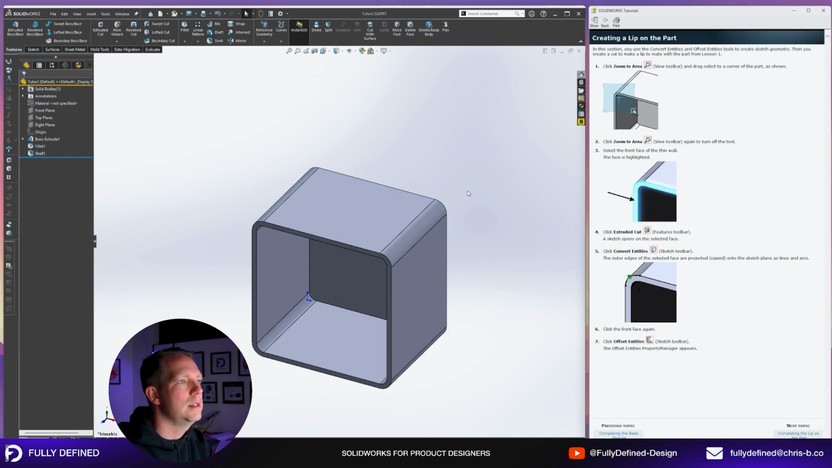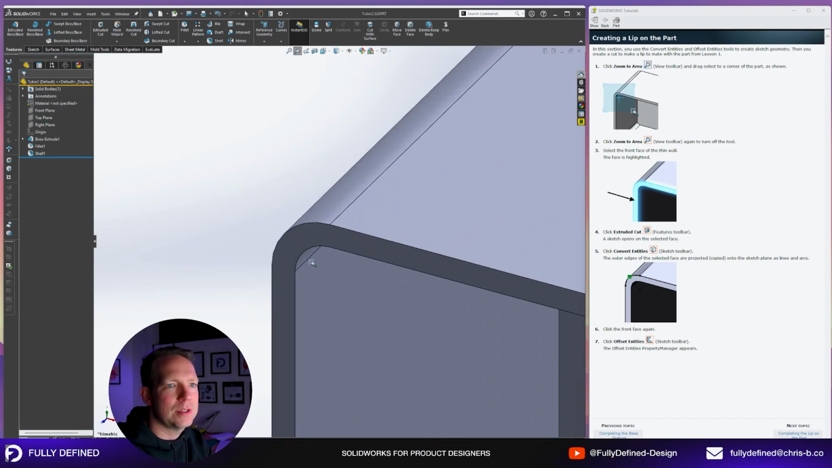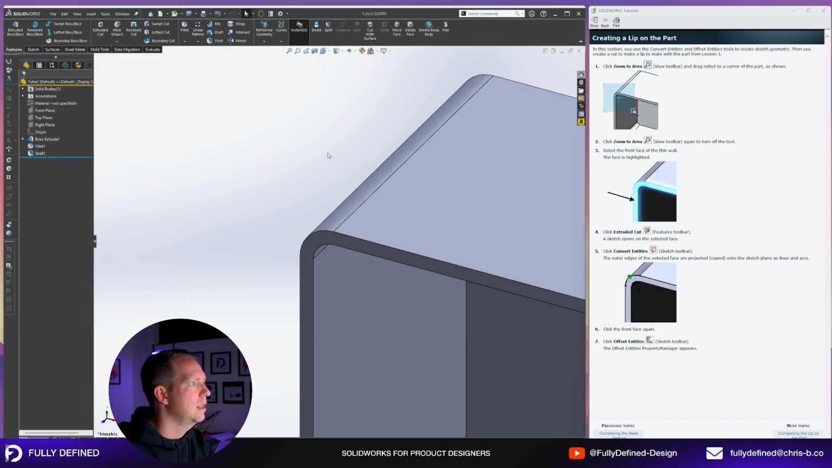Okay, now, in this section, you can use the Convert Entities and Offset Entities tools to create sketch geometry. Then you create a cut to make a lip to mate with the part from Lesson 1. So there's a Zoom to Area tool, which is on our Views toolbar here. Ooh, this one here. So if you click that little icon, Zoom to Area, and then you draw a box, SolidWorks will zoom into that position. Press Escape to deselect that tool.